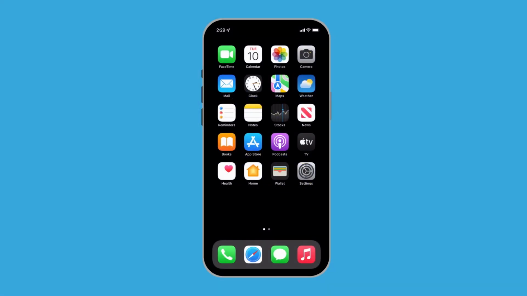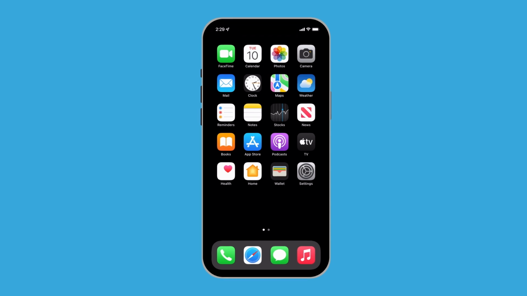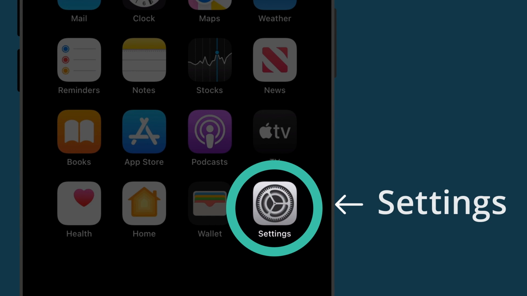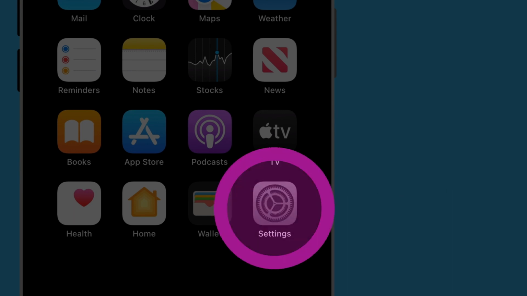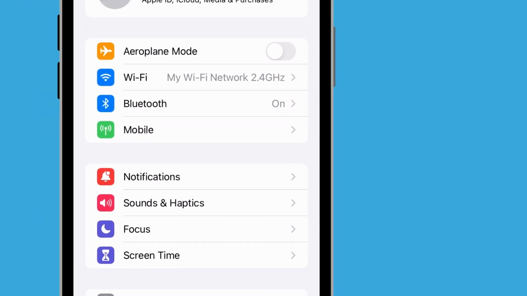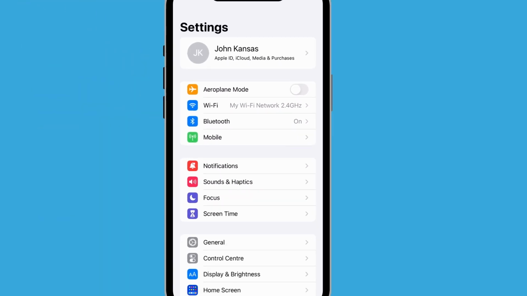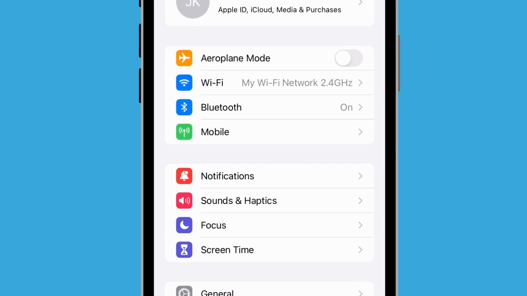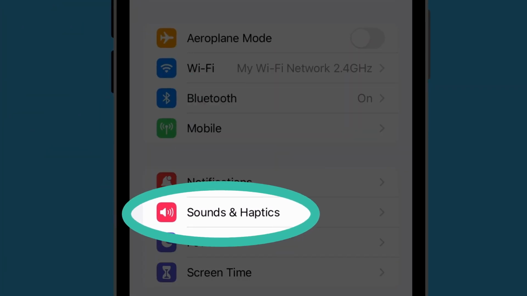Your iPhone has many different settings, and most of them are controlled from the Settings app, which is on the home screen. Tap on it to open it. We're going to learn about your phone's sound settings. So look for Sounds and Haptics.